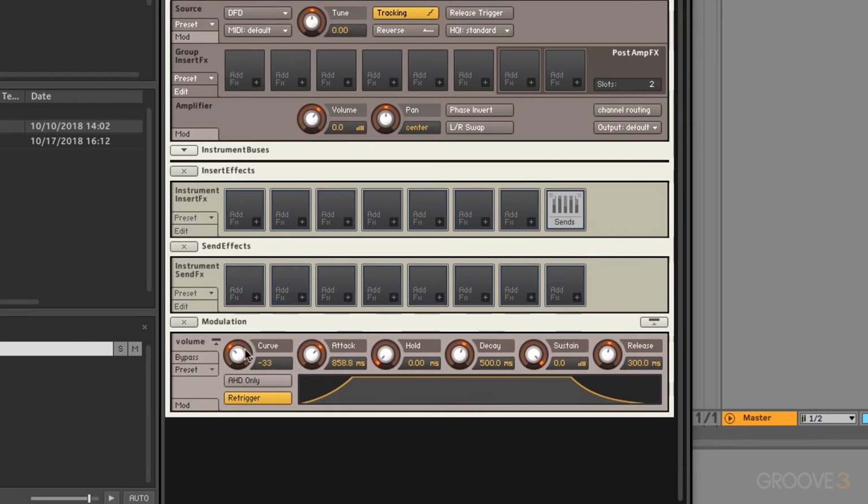And then the control next to it, the curve, affects the way that this attack curve is set up. So I can adjust it and have it kind of bow out like this, or I can have it be a bit more snappy. So it just depends on what you're looking for. You can just command click that, or control click on a PC, to reset it to its default state.